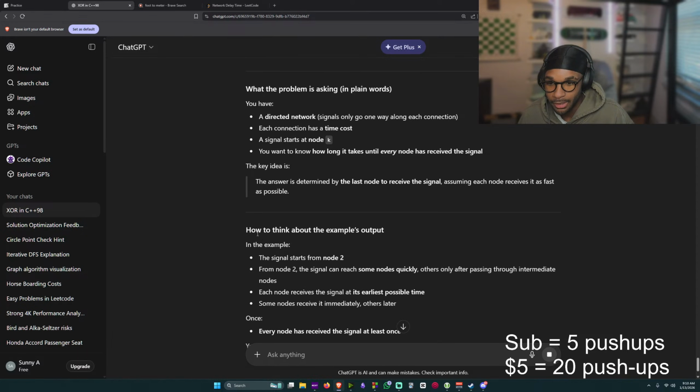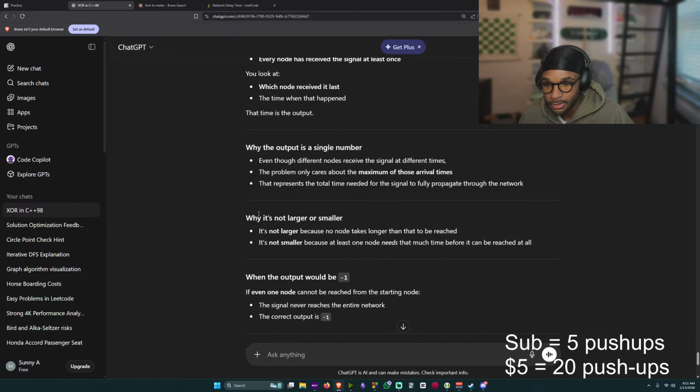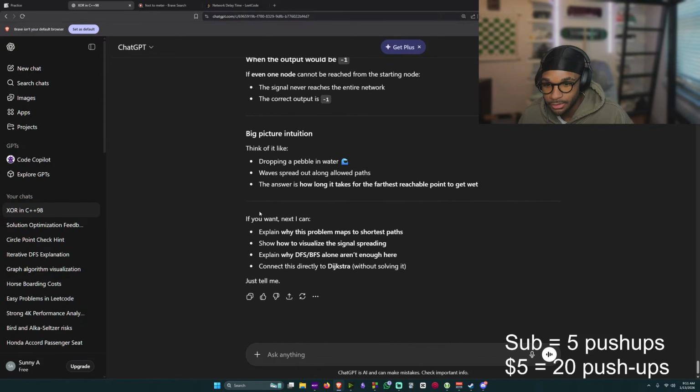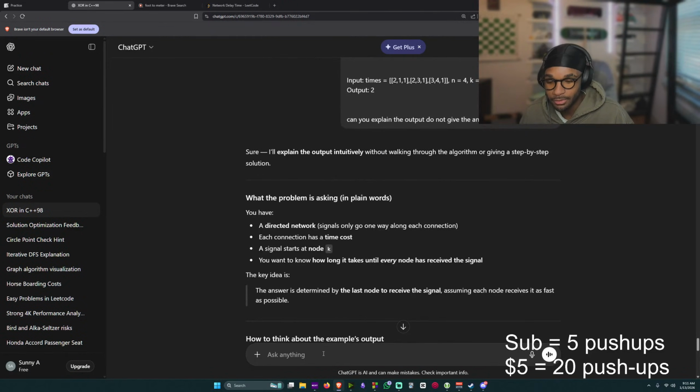All right. How to think about the example's output. The signal starts at node 2. From node 2, the signal could reach some nodes quickly, others after passing through intermediate nodes. Each node receives a signal at the earliest possible time. Some nodes receive it immediately, others later. Once every node has received a signal... Okay. All right. Does it actually go into why? Okay. It doesn't. You don't really go into the example.